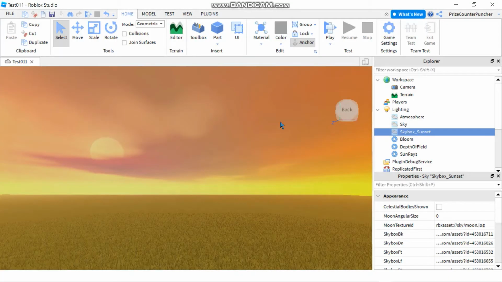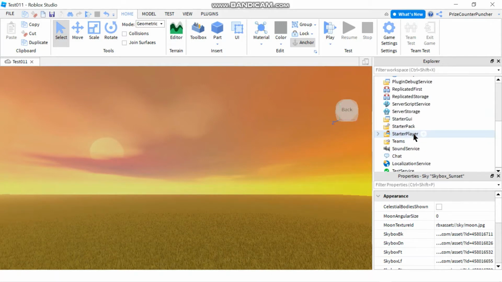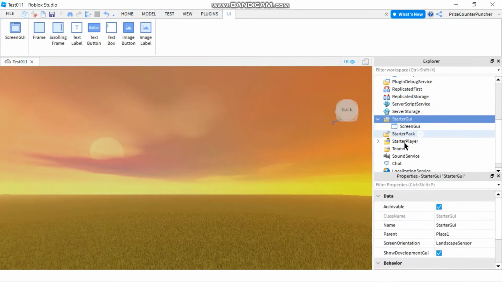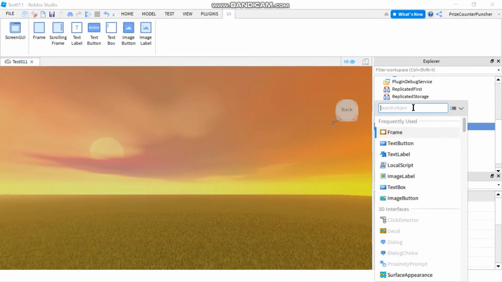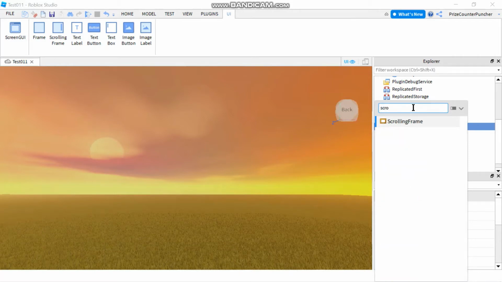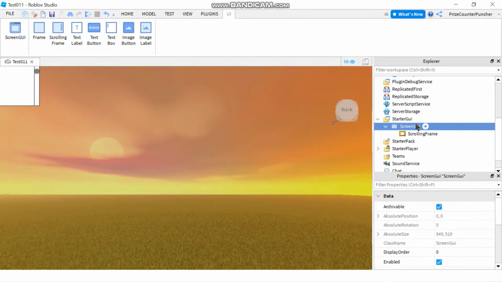Hello everyone, in today's tutorial we're going to learn how to use a scrolling frame with a UIListLayout in Roblox. Let's get started by going to our StarterGui. We're going to add a ScreenGui. And now go to your ScreenGui, we're going to add a scrolling frame. So search for scrolling frame and select it.